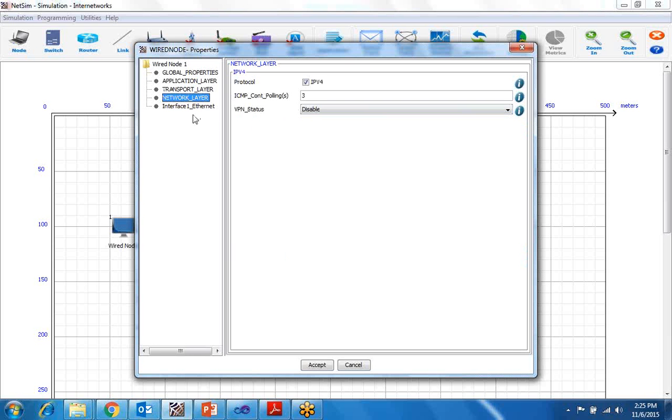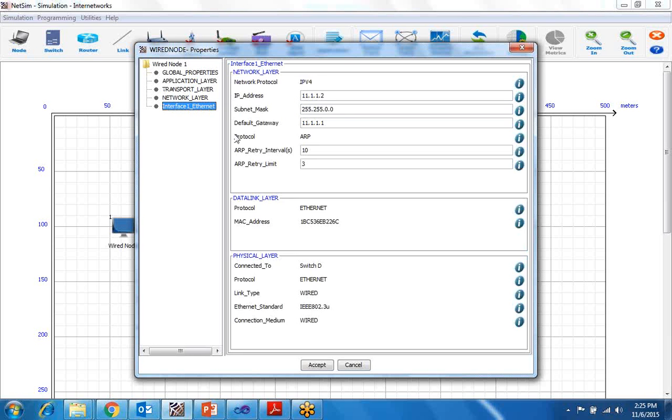Then network layer is there. IPv4 protocol is being used. Then interface of Ethernet, in which there is an IP address, subnet mask, default gateway. Then data link layer, physical layer. All these are parameters which have been given. Okay.